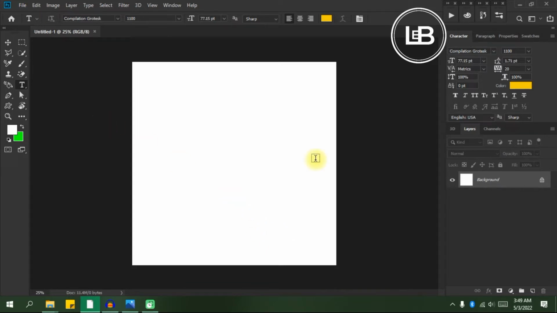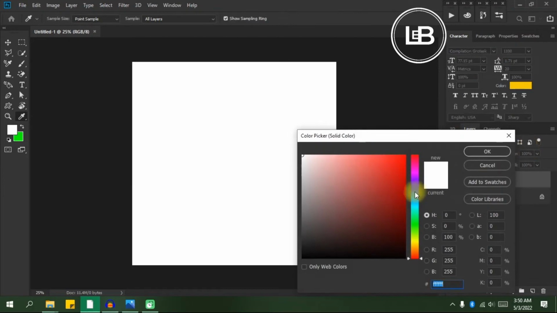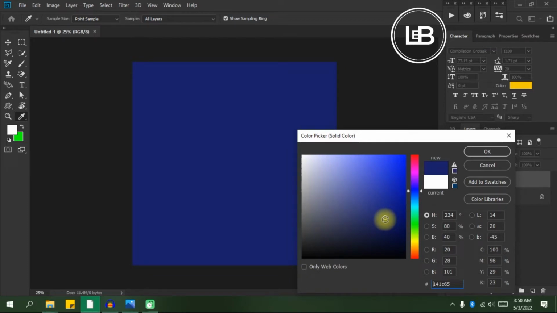Now for step 1, you have to create the background. This is done by first making sure your layers panel is available. You first have to go to the adjustment layer icon, and then you click on solid color. Now we need a blue background, a very deep blue background. So you first click this hue section, and then you click around this area. I think this is good, and then you click OK.